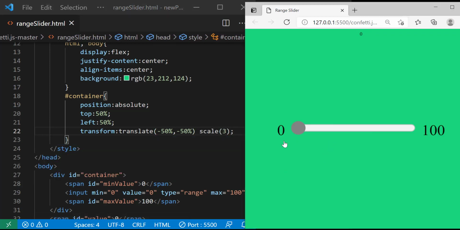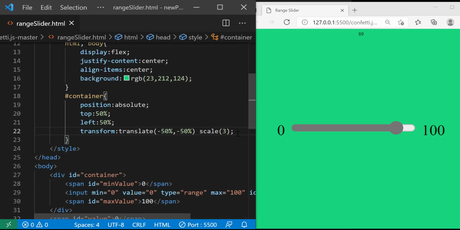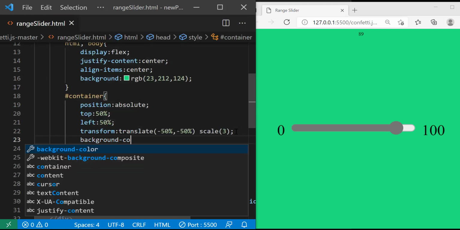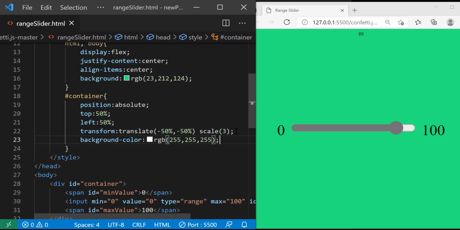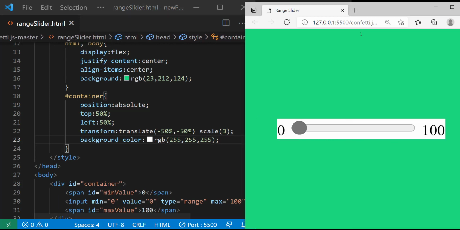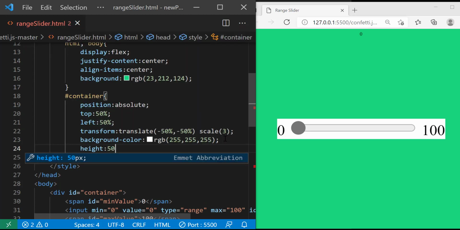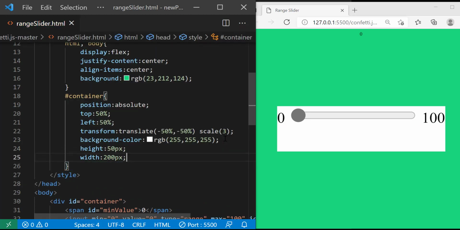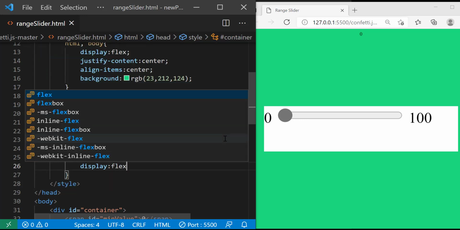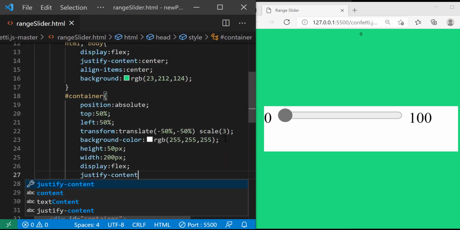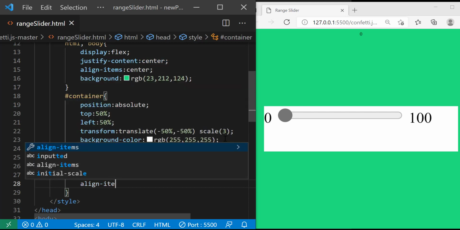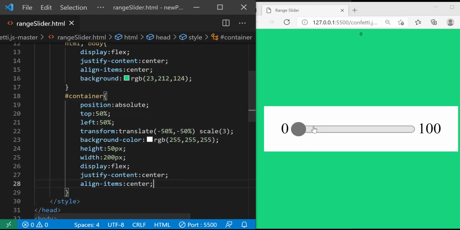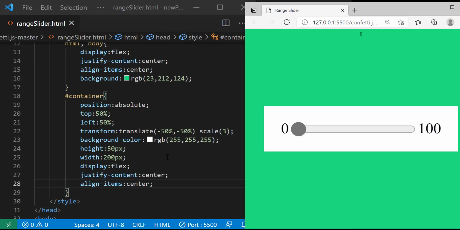Now this is much easier to see, and as you can see, this right here still works, except it's too small, so we'll increase its font size in a minute. And then we'll do background color, RGB 5, that's basically white, and now our container has a white background. And let's do height 50 pixels, width 200 pixels, then we'll do display flex, justify content center, align items will be center as well. And now everything should be centered, so there's equal space between the 0 and the side over here, and equal space between the number 100 and this side right here, which is great.